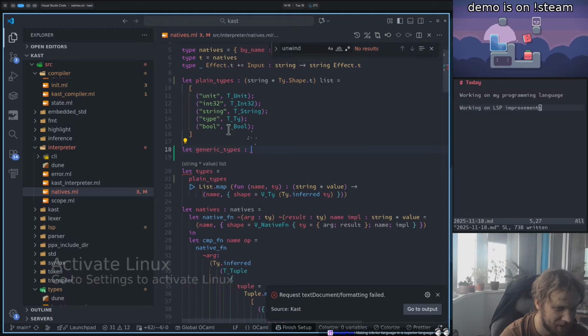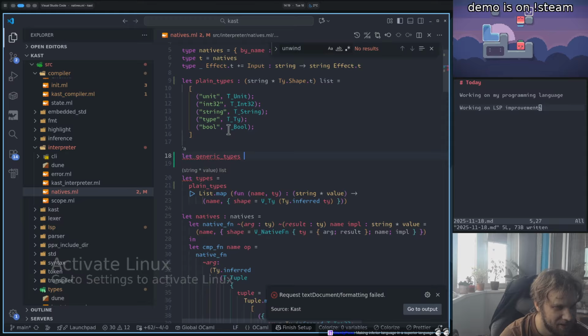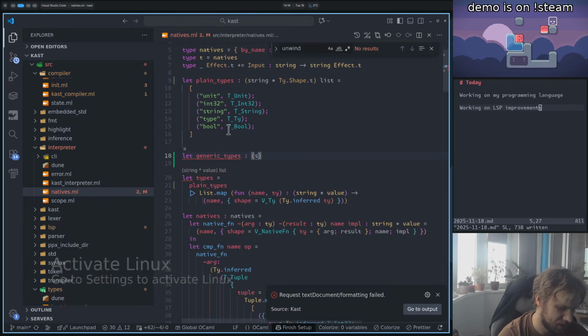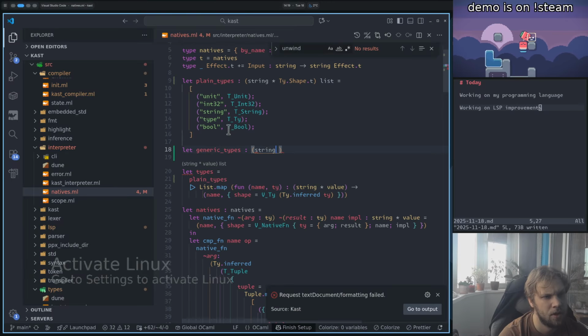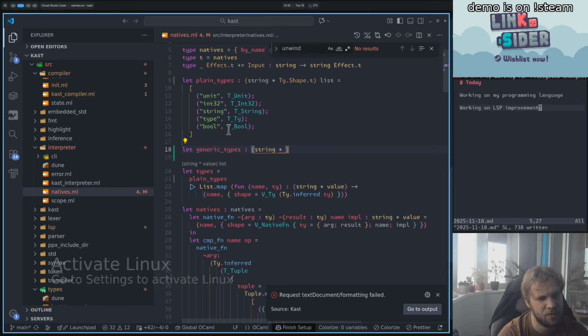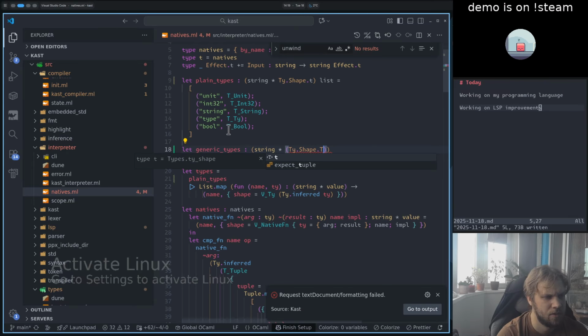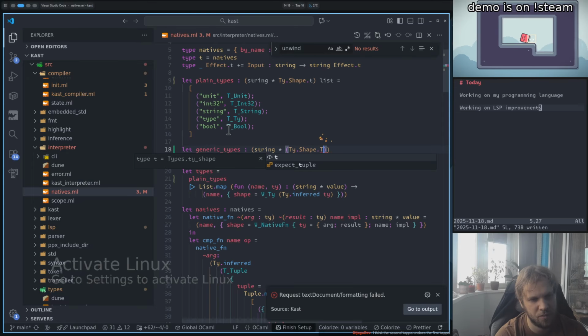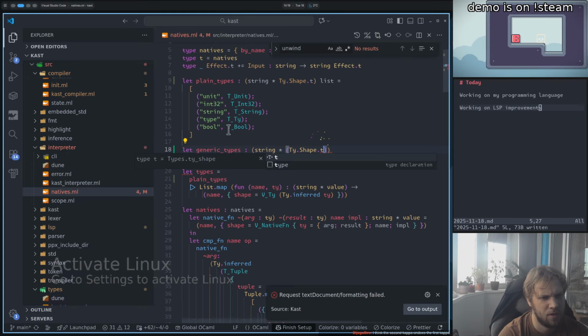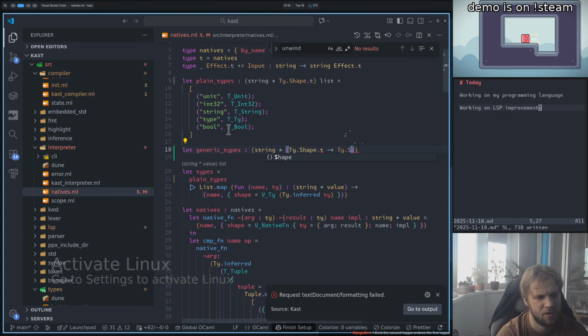Okay. Hello, welcome. Generic types is basically going to be a string of types. So a generic type is basically a function from type shape. No, not from the type shape. Yes, sure, from type shape into a new type shape.